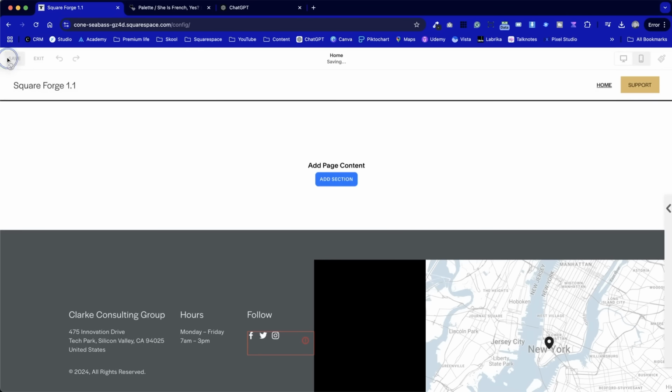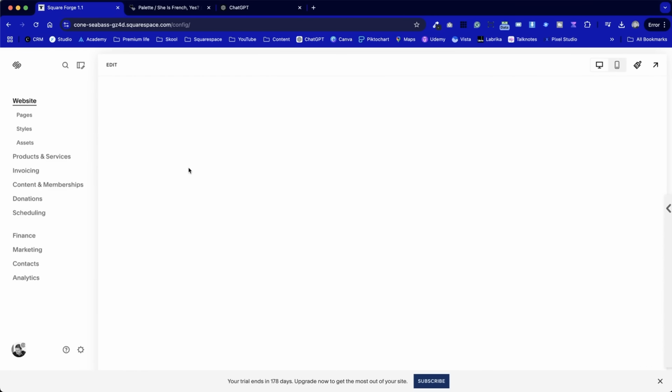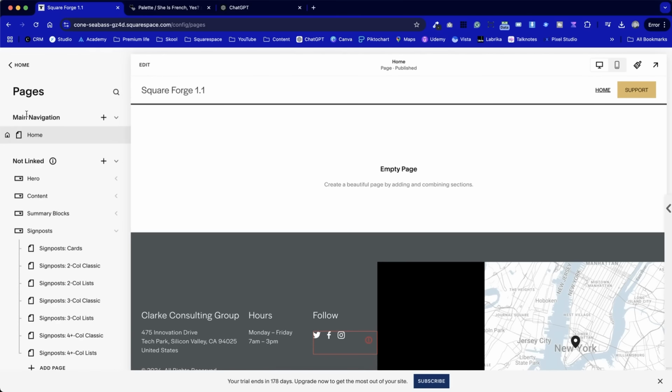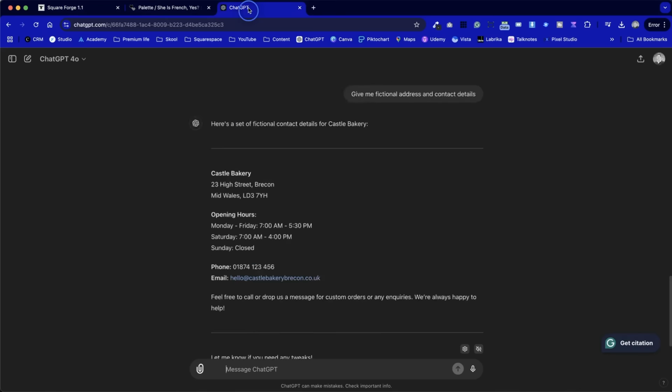If you are new to SquareForge, you don't know what it is, it's a rapid template builder for Squarespace that I've built over the past 12 months, but it's based on concepts we've been using for a lot longer than that. It allows us to go through and build Squarespace websites 30 to 40% faster in some instances, as I'm hoping to demo today. Now we've got our color palette in place.